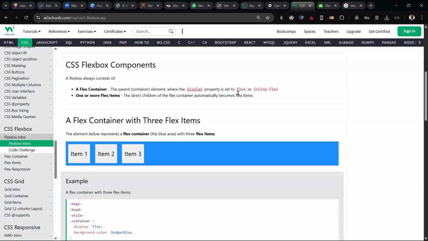You understand? Either it can move horizontally or it can move vertically. It should be within the container, because the container is now turned into a display property of flex. And what do you have again? One or more flex items, that are the children, either one child or children. So you can have a nested element, meaning you have an element inside an element.